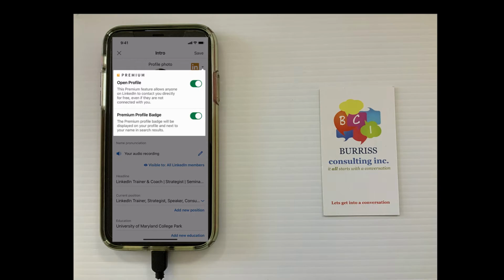What I recommend is you enable open profile. This creates the opportunity for more conversations with people that you are not yet connected with. The cost to you is simply the amount of time it takes for you to see that InMail, quickly review it, and make a decision to accept it, or decline it or ignore it. So enable open profile, it's a good option to have.